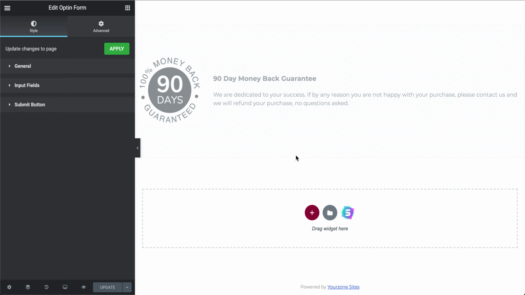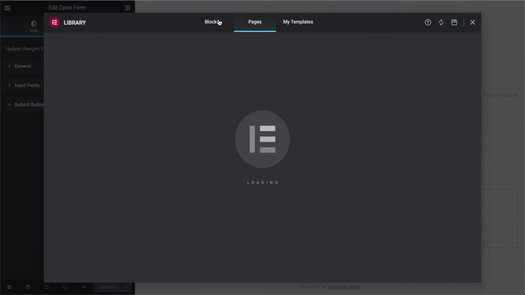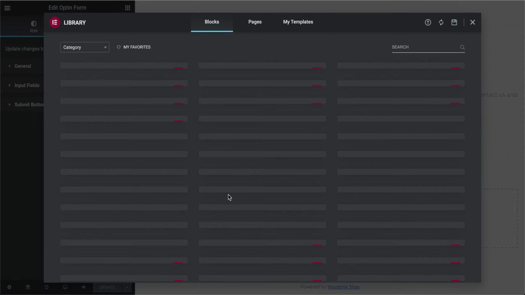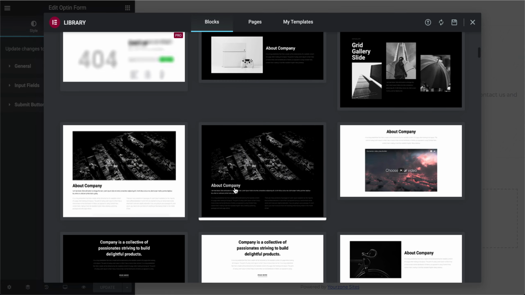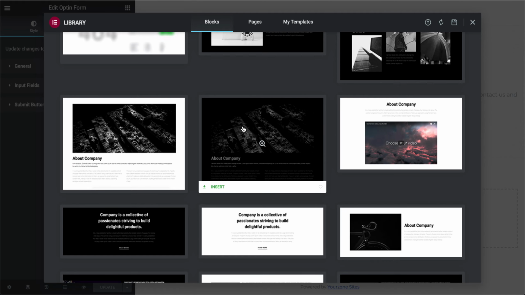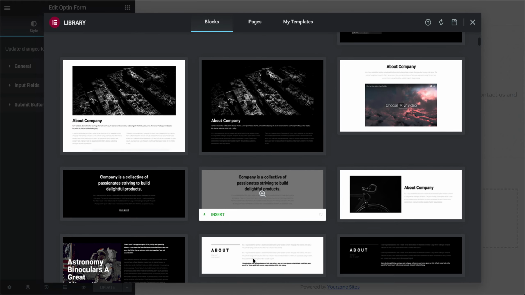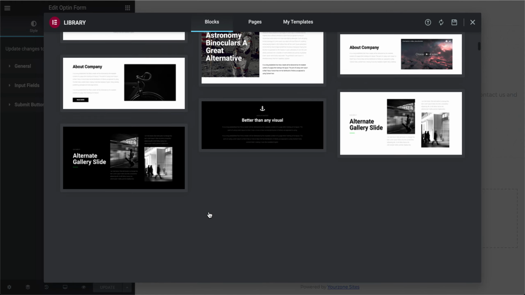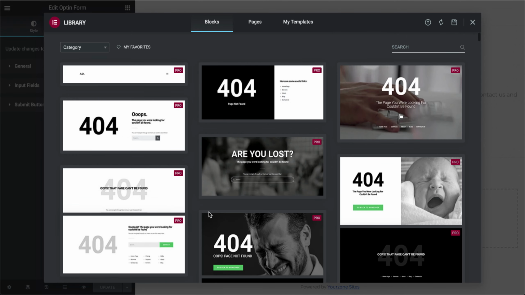If you don't know how to do this, the awesome thing about Elementor is you can just click here and pull a whole bunch of information from blocks. Okay, some of them are pro blocks, but some of them are free, like this. You just say insert, and that block will be on your page, and you just have to edit the content. And there's a lot of them, believe me. So don't worry about design. You've got everything you need here.